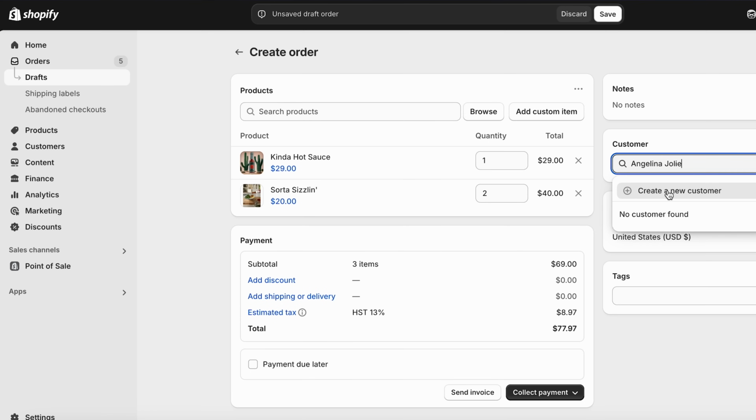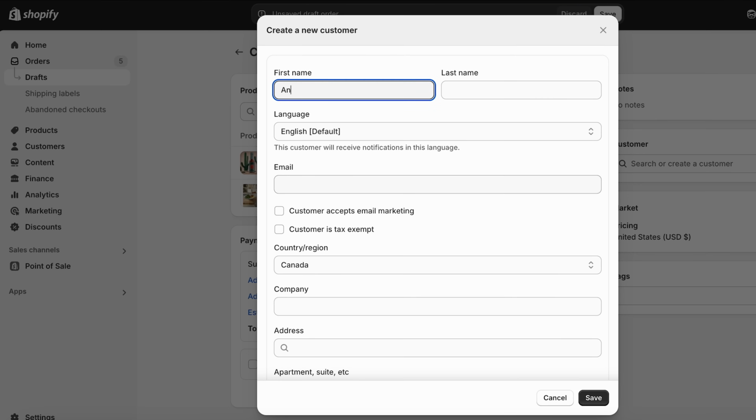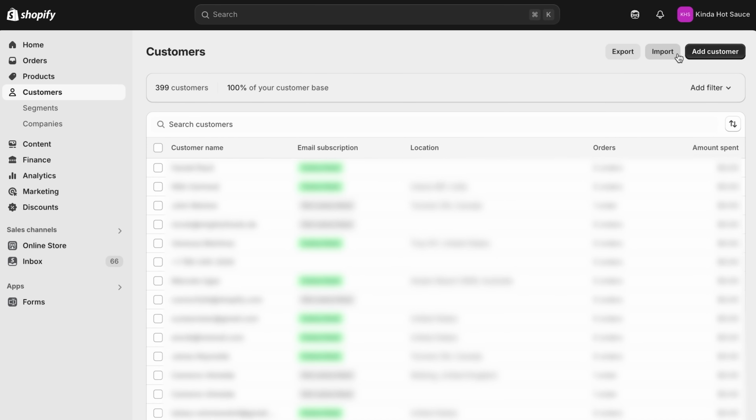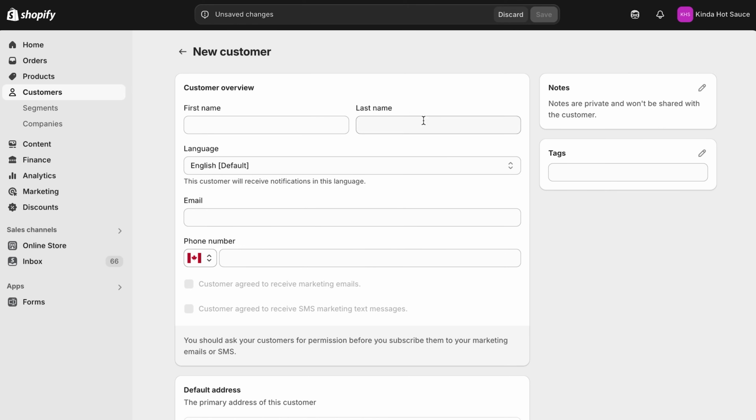If you want to create an order for your customers, you can actually do it in draft orders. This can be used to sell directly to customers or businesses. To find all of your customers' information, go to Customers in the Shopify Admin, and here you can add any new customer by clicking Add Customer and putting in all of their details.